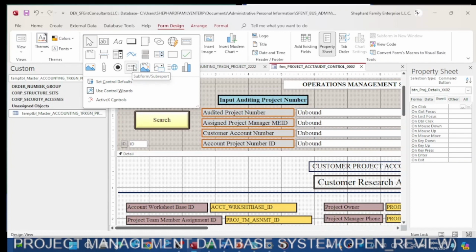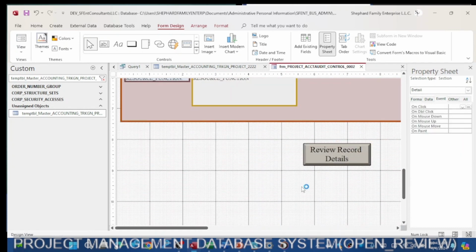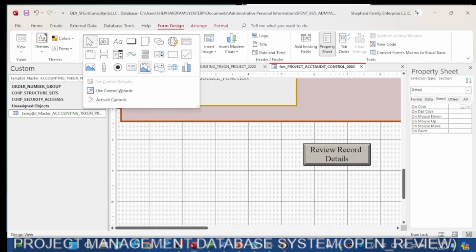This is a subform. Okay, so I probably can do this. So what I'm gonna do, I'm gonna create a subform. All right, so what I'm gonna put it at, what's going on here? Okay, let's say I'm gonna put it right here, subform. So I'm gonna create, what's this? This is a subform, subreport, whatever. Okay. So if I say view record details, I'm gonna put this here.